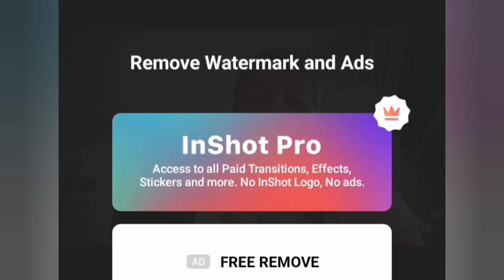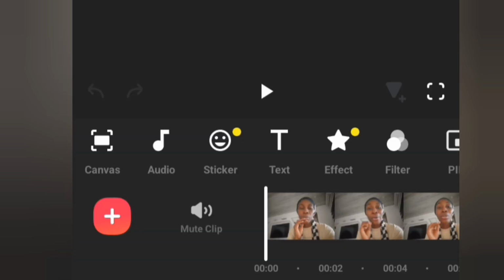First, I'm going to remove the watermark, the INSHOT watermark. I'm just going to click on the time sign on it and then click on free remove. You can also remove this permanently, but you have to pay for it, right? Now, once that is done, I am going to show you other features on this app that you can actually use to edit your video.